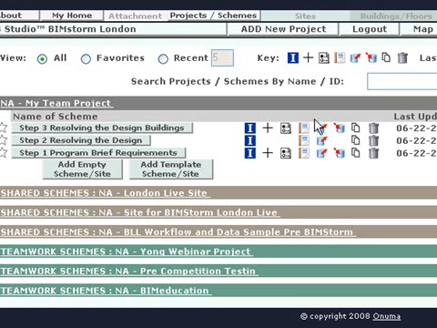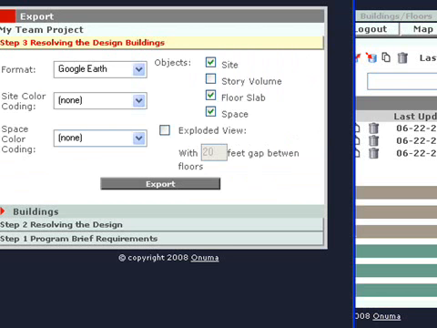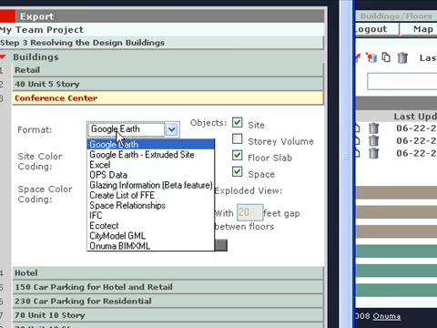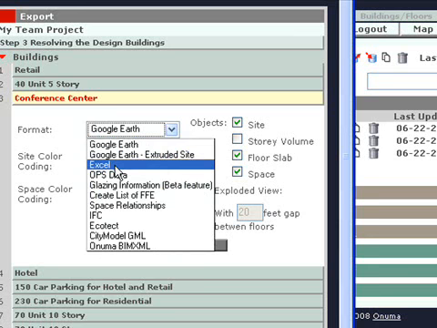So I can drill down into different projects and say I'd like to grab the conference center, for example, and export out to Excel. In this way, you can rapidly jump from scheme to scheme and create IFC files of individual buildings or Google Earth files of entire sites very rapidly across multiple schemes and projects, even from other members of your team or from other teams that are sharing their data to the studio.